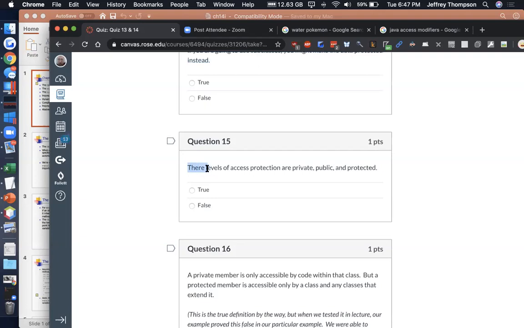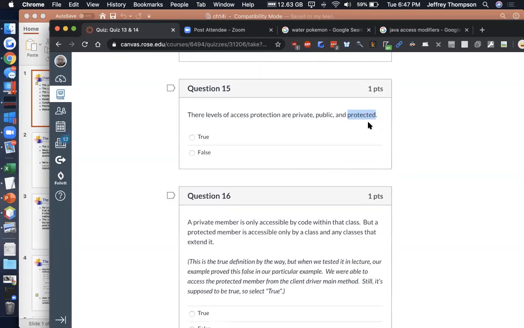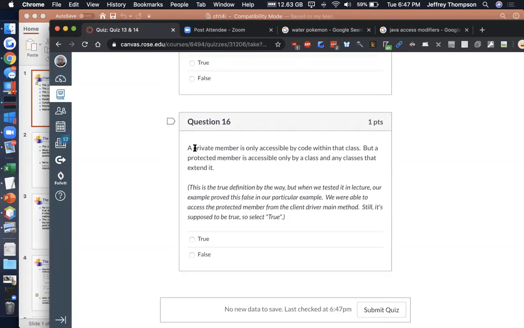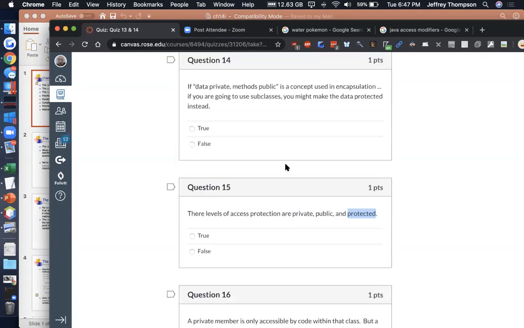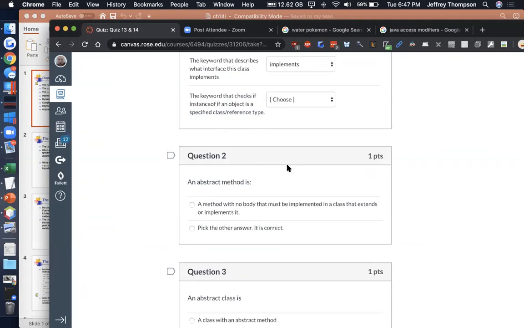I like that. That's definitely a typo. Their levels of access protection are public, private, and protected. That's also true, but again, I may just delete that reference to protected. And a private member is only accessible by code within that class, but a protected, okay, that's another one that has to be deleted. Great. Three questions that have to be deleted. It's going to make it an awfully short quiz over a complex topic.